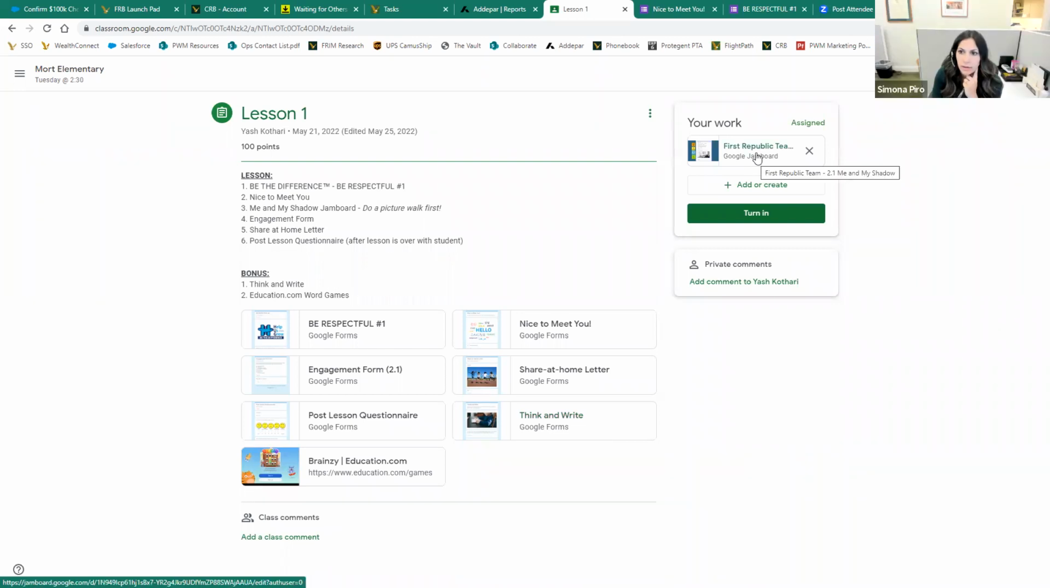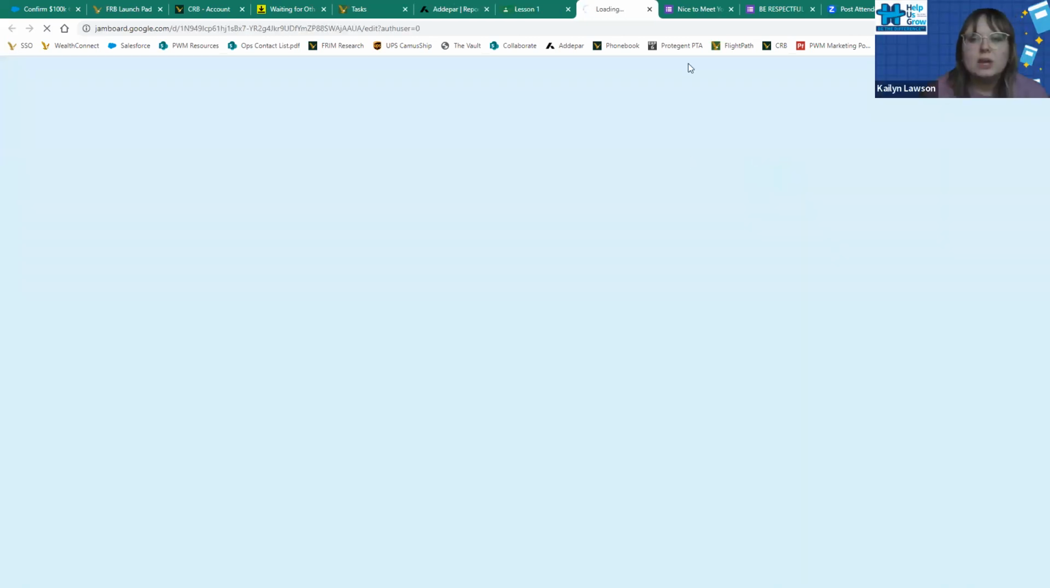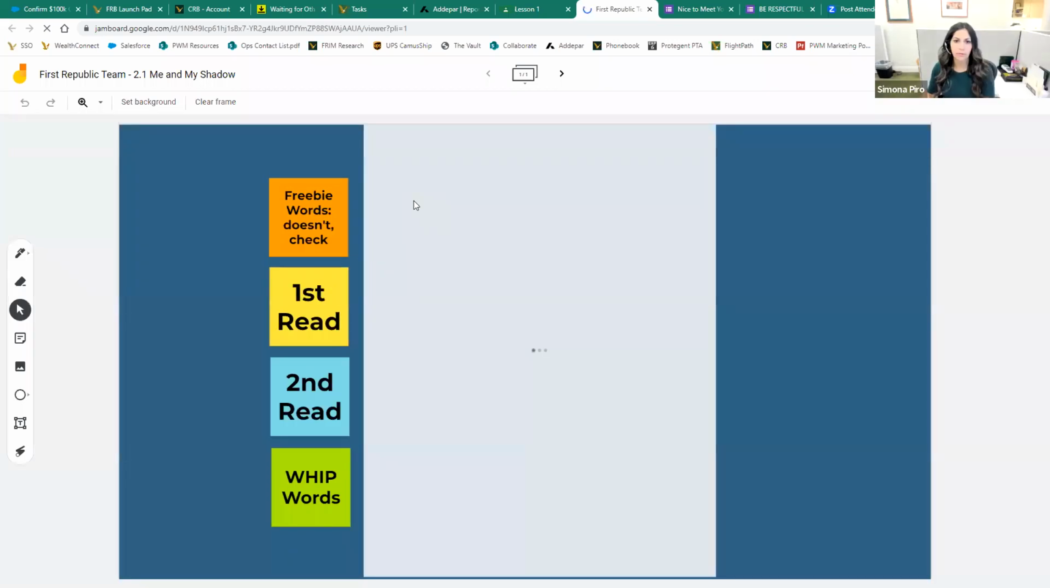That should be the Me and My Shadow. And so you'll have that open too. And now this is the meat and potatoes of HUG. This is the actual reading section. Yes, I remember.